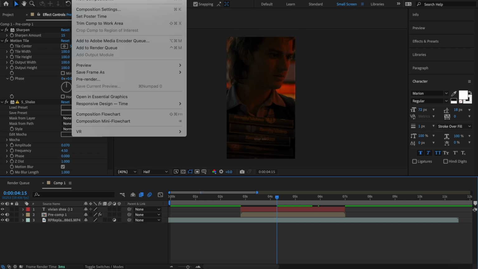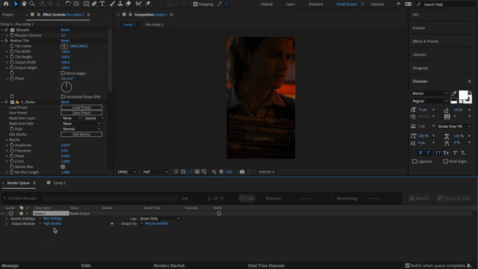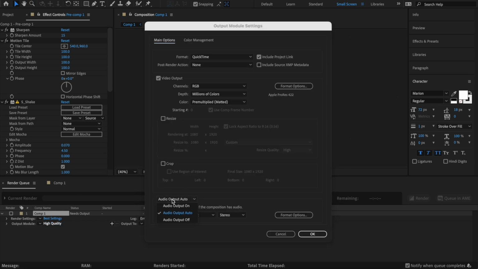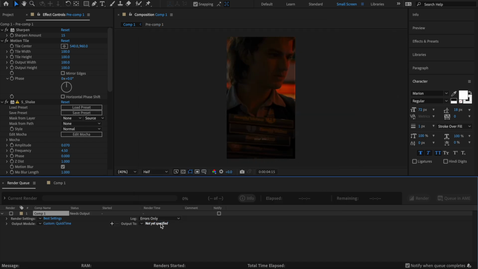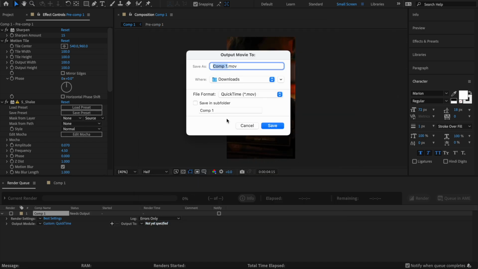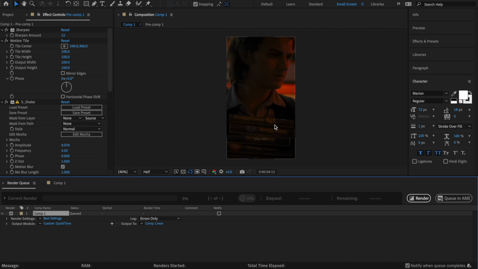So now you're going to want to render the edit, and the way that I do it is go to composition at the top, go to where it says render queue, go to the bottom, click high quality, change the output audio on, use the region of interest, and say the destination where you want the edit to go once it's done. I have it in my downloads, and then render it.